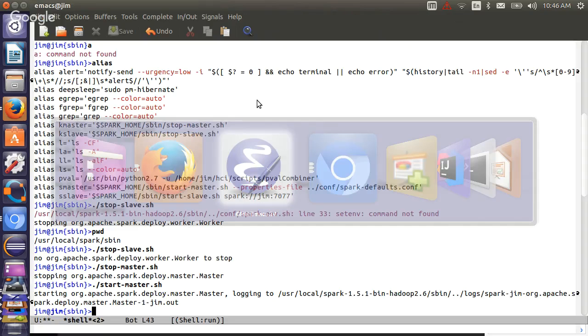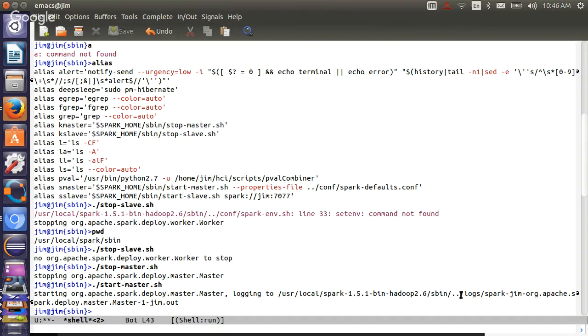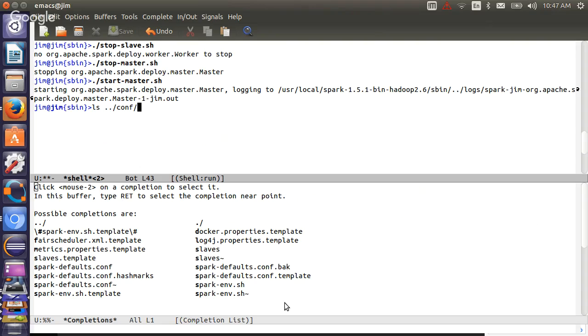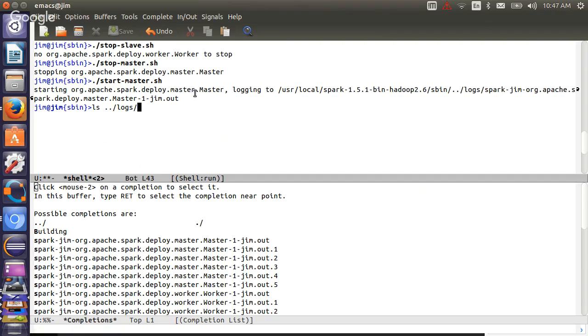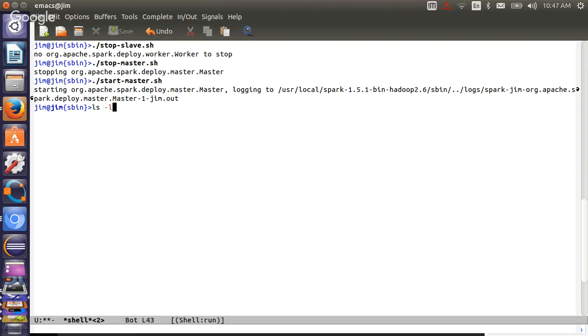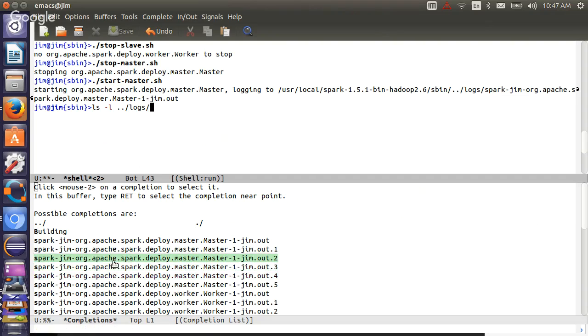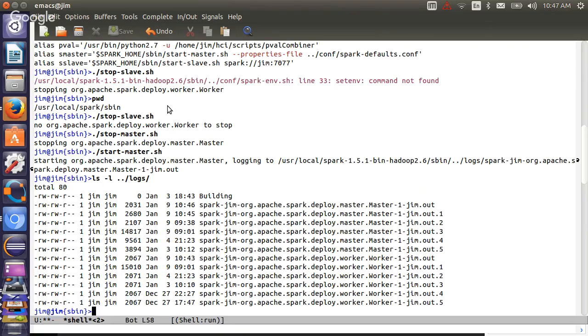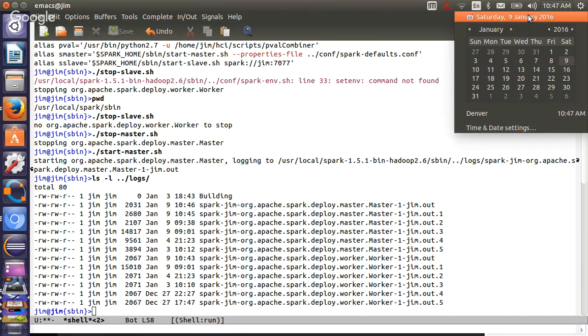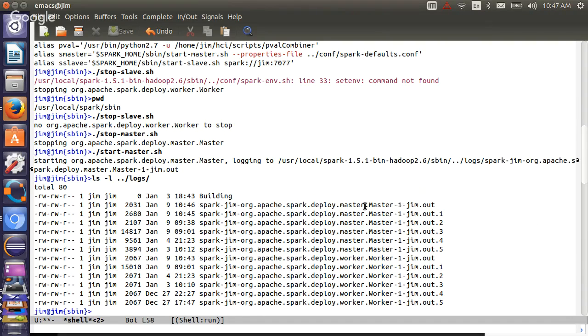But you'll notice that if it didn't launch, you have some logs here, and I don't know why they don't just say Spark home/logs. This is not such a horribly long path. It's actually just, if you look, ls up one directory into logs. There's all these logs in there, right? And you can see ls -l ../logs. You can see that they were written, well, it's Saturday morning, January 9th. It's 10:47 a.m. And you can see the last log was just written at 10:46.